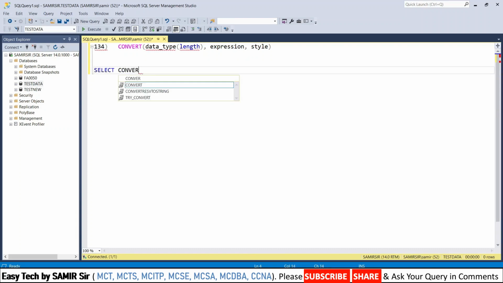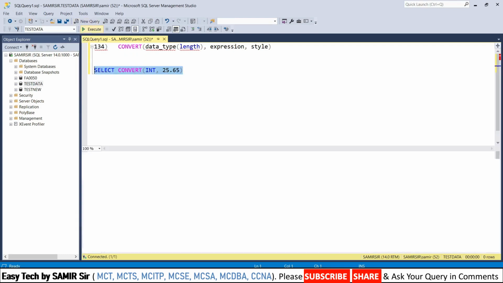Let's see. I want to convert the data into integer. Let's say the data is 25.65. Now this is a decimal type data. I want to convert 25.65, which is decimal data, into integer. So let's see what the result is. This function will give you the answer 25. It has truncated. It has transferred the result from 25.65 to only the integer result.